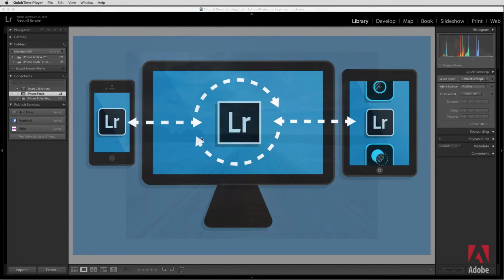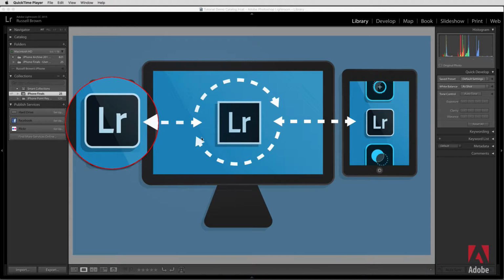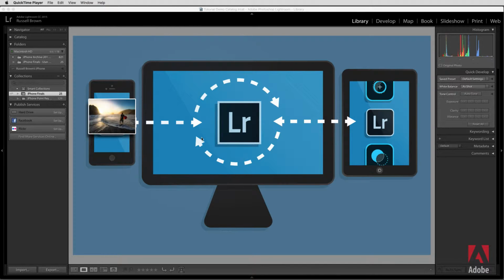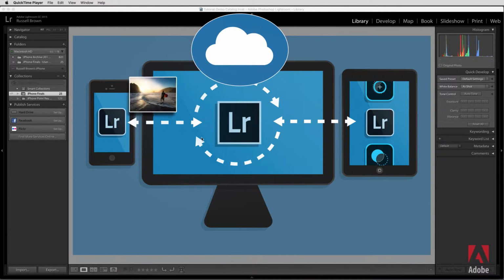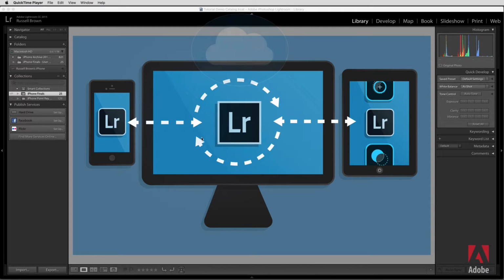Now, in this diagram, you can see how this whole process will work. I'm going to start here on the left with my iPhone in my case. Take a photograph. It will then transfer the full resolution of that photograph into the Adobe Creative Cloud. Then, from the cloud, it will then share what's called a proxy. A smaller version of the original will be shared across all of my other mobile devices.